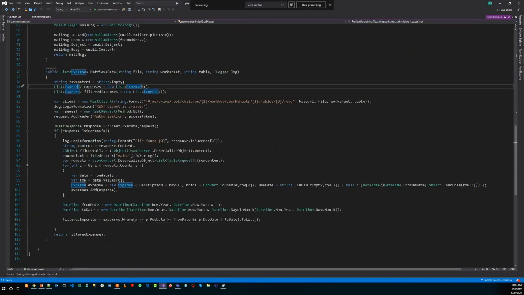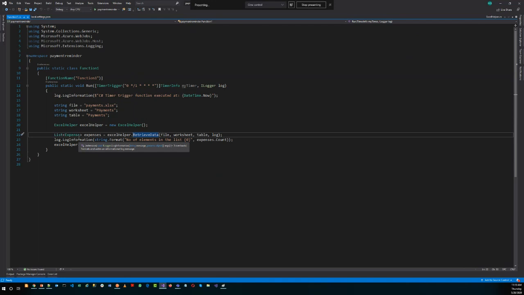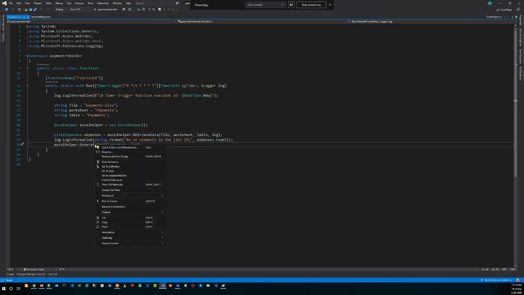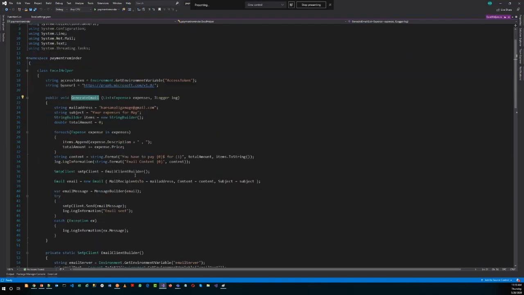Okay. Then I'm doing some filtration. I want to get the expenses for this current month from 1st to the 30th, from the first date of the month to the end date. Now I am returning these expenses, and then generating the email from here.